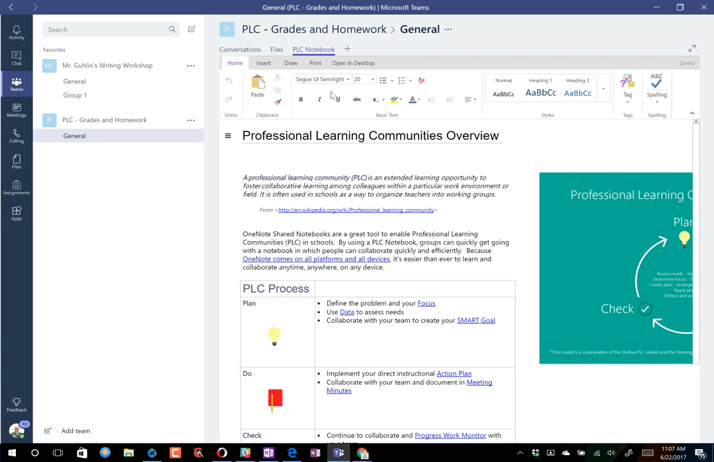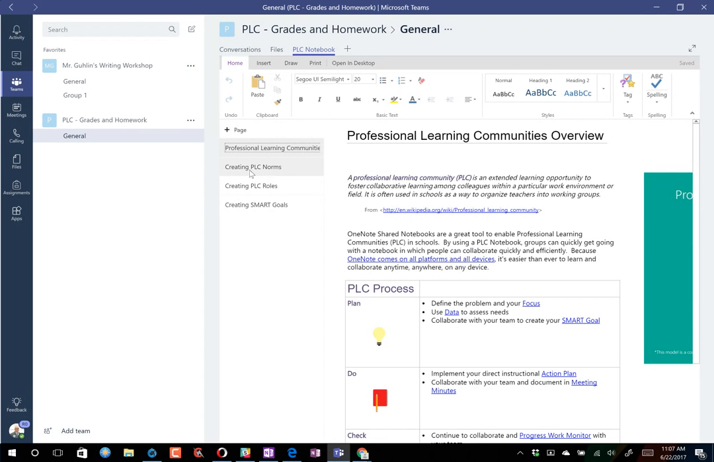Okay, look at that. We get some really nice resources here. We've got creating PLC norms, creating PLC roles, creating SMART goals. So fantastic. We've got some specific information that's focused on professional learning communities.